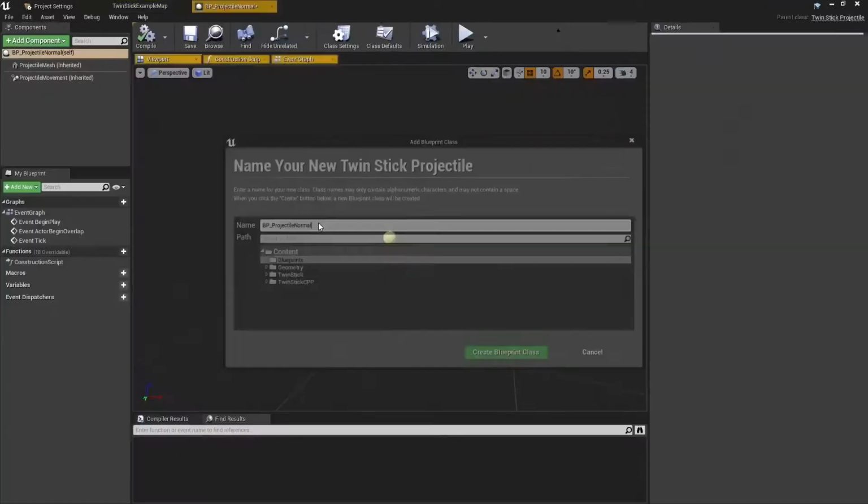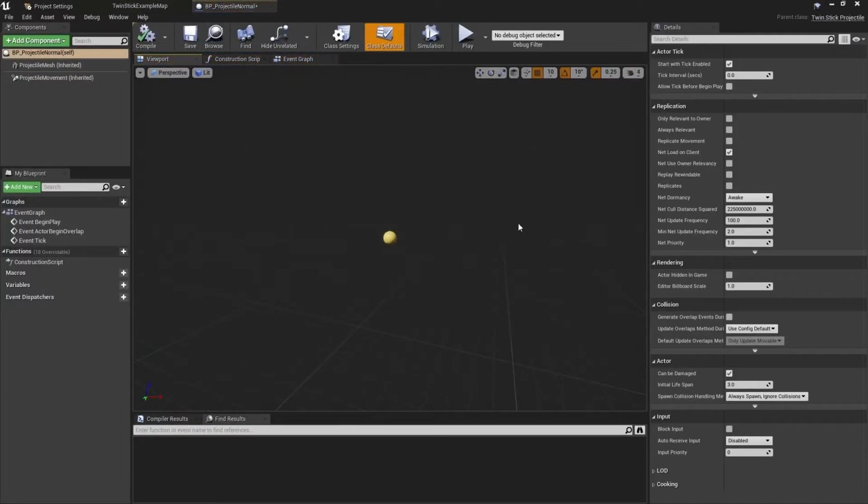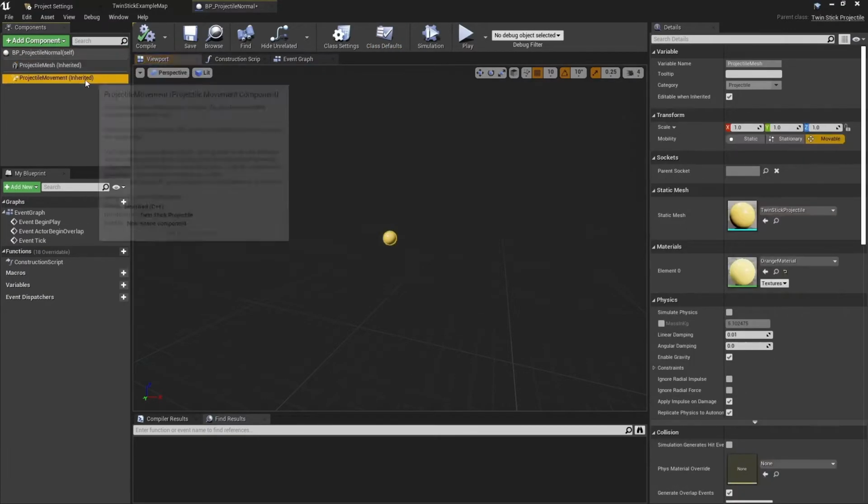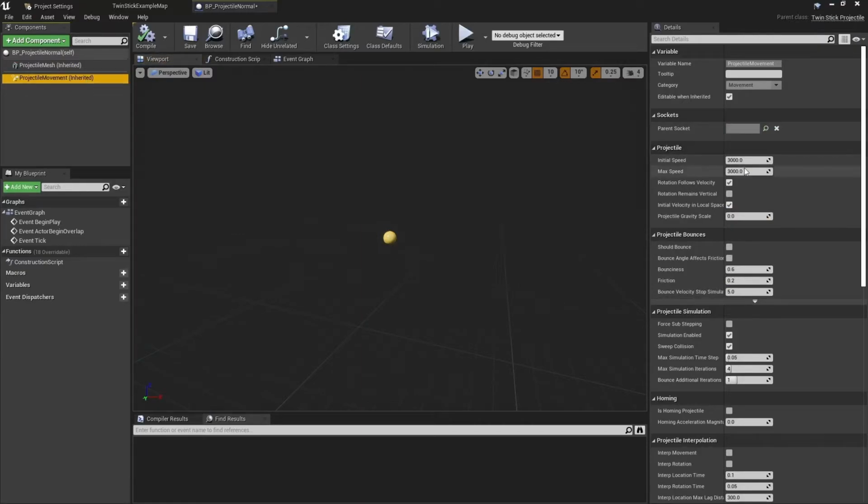This one will take all of the default settings that we had in the C++ class. We can see here we've got the projectile movement exposed as well as the mesh. This means we can now really easily come in. We can see the initial speed has been set to 3000, and the max is 3000, like in the code file on the constructor. So we're going to leave this one as it is. This will essentially be the replacement for the C++ variant that we've used so far.